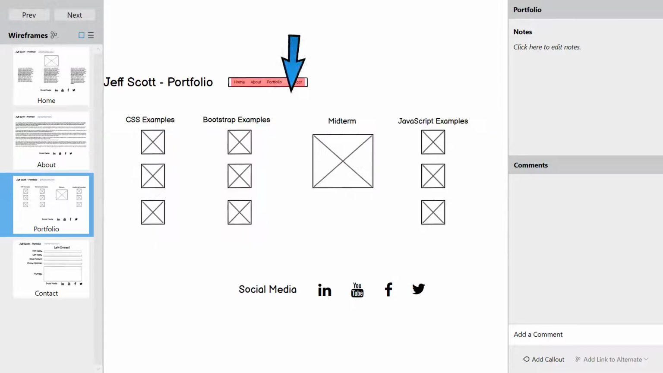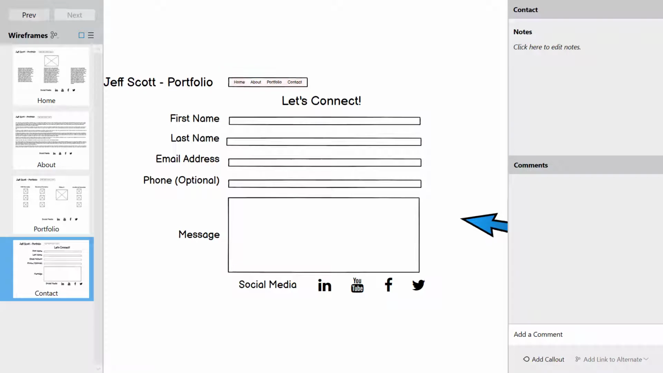Then the portfolio, and I know this looks kind of ugly. Again with the social media icons broken up into the different areas. And then finally, the contact form. All right, with something like this.